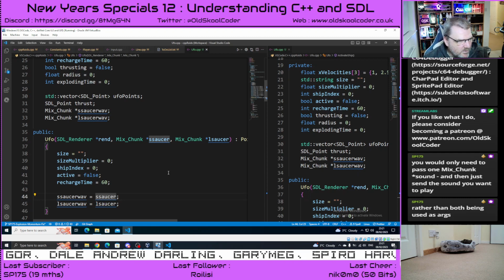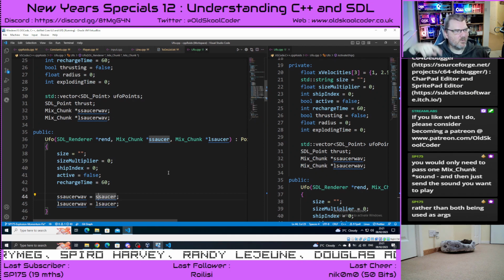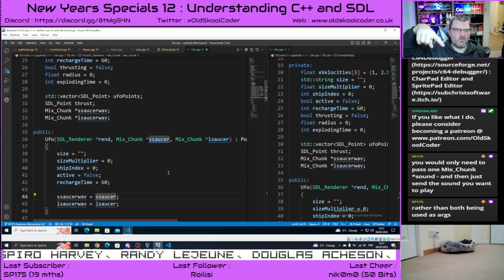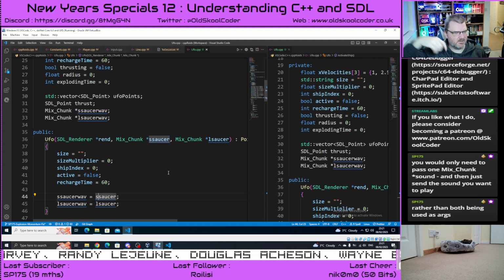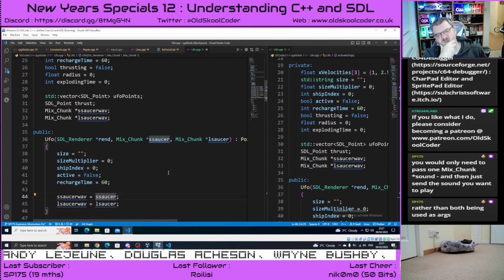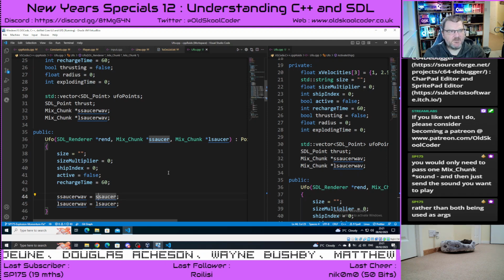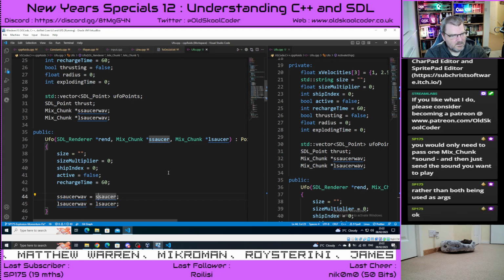Hang on a second. You would only need to pass one mixed chunk sound and then just send the sound you want to play. But we don't know. That's the thing. We send in the size and then it works. That means we'd have to know what size the ship is, and if we change the ship size while we're running, let's say if we have a power up that makes the UFO smaller, yeah, that's all I'm thinking about.